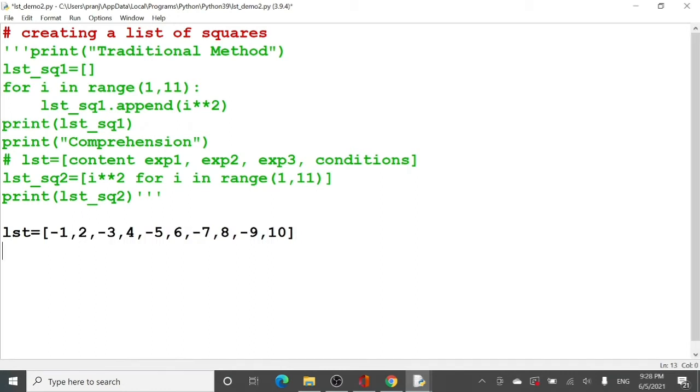So what I want over here is a new list. So new_lst, this is my new list, and I will be writing the code inside these square brackets. So I want i. From where is this i coming? So this is my content. Remember the syntax. This is the content which I want to get into my list. From where is this coming? This is coming from an expression. So for i in list, because you can take the list as your iterable.